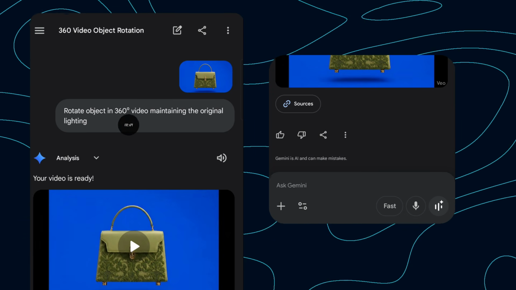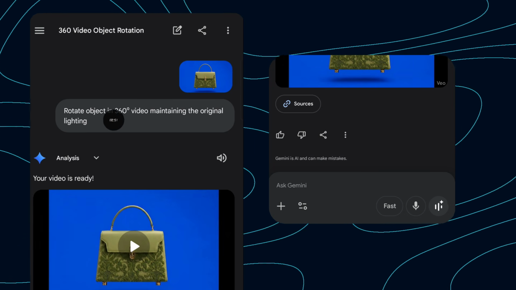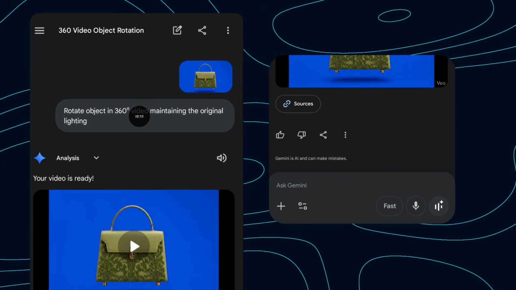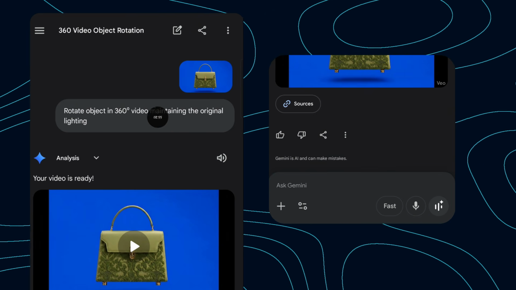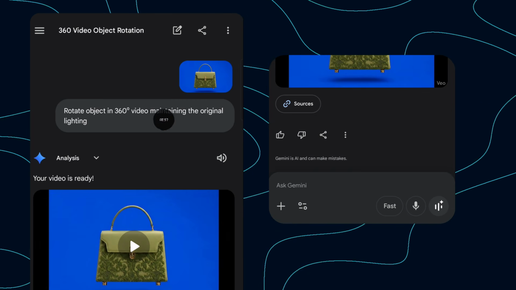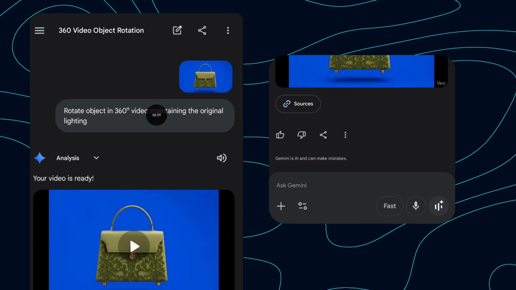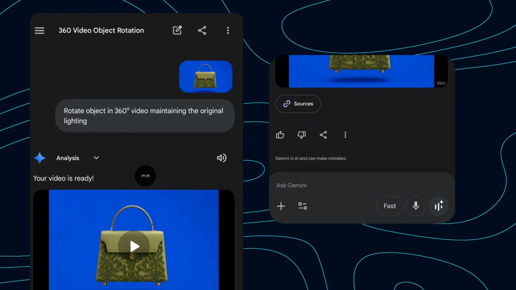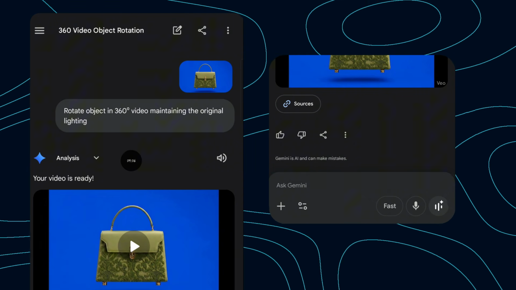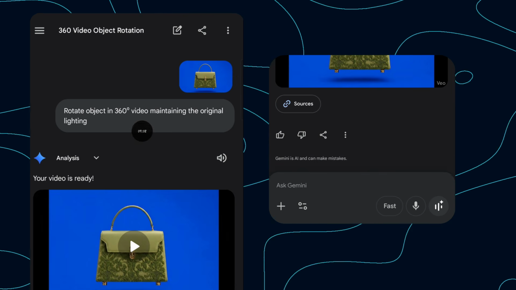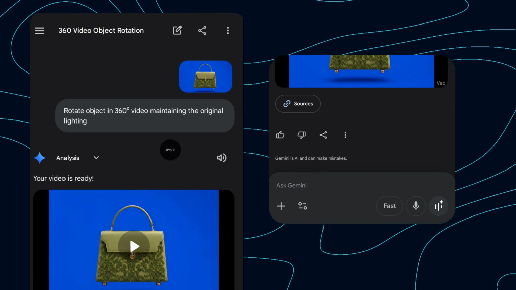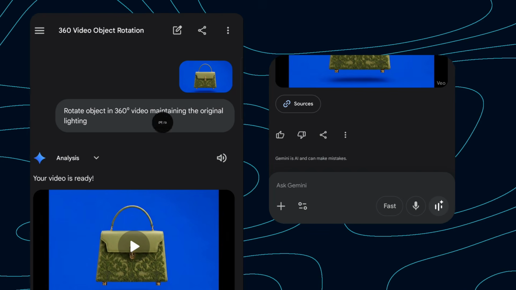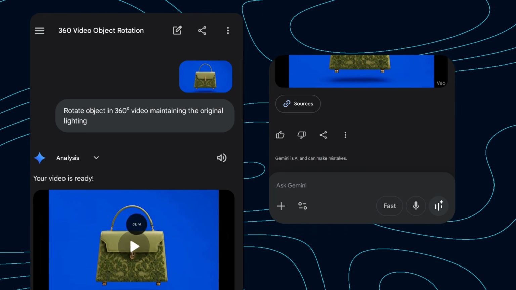I just used a simple prompt: rotate object in 360 degrees video, maintaining the original lighting. The reason why you have to include video is so it will generate a video. I did it before, it generated just images, so I had to correct it. Then you might have issues generating this if you don't have a pro subscription or a simple subscription on Gemini. You might not be able to generate this.